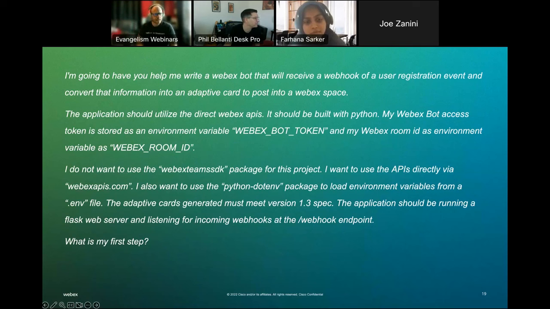If there's certain packages that you know that you want to use, like python-dotenv, I'm a big fan of .env packages for JavaScript and Python. It makes setting up environment variables so simple, and you're able to throw that information into a file, the .env file. And then, like I said, the adaptive card spec. So with that, let's get to coding.